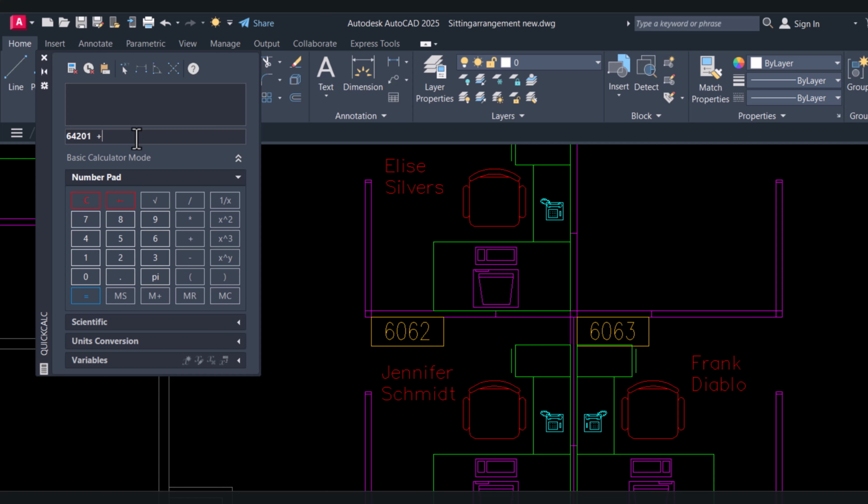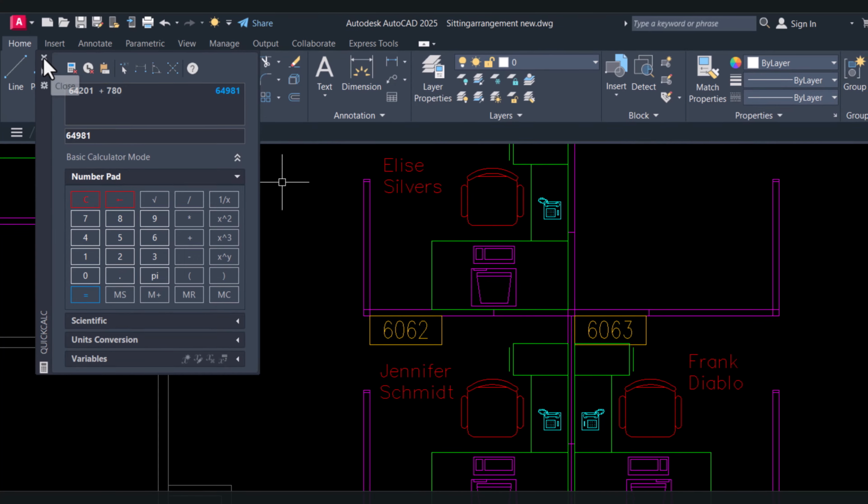Let's say you want to add any odd number here, so it will show here. You can extend the drawing or stretch the drawing. So there are a lot of features available here in the quick calculator.